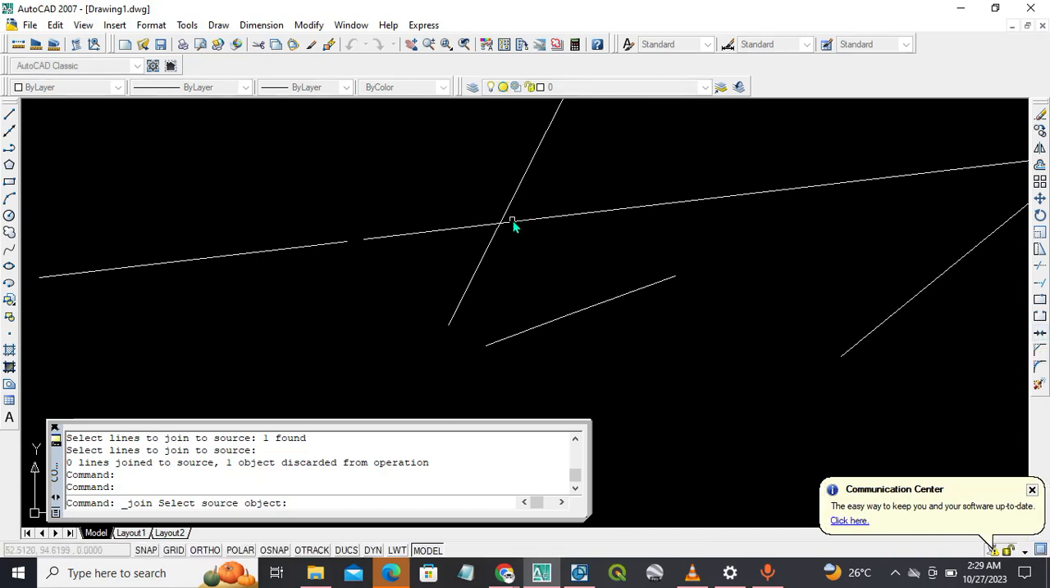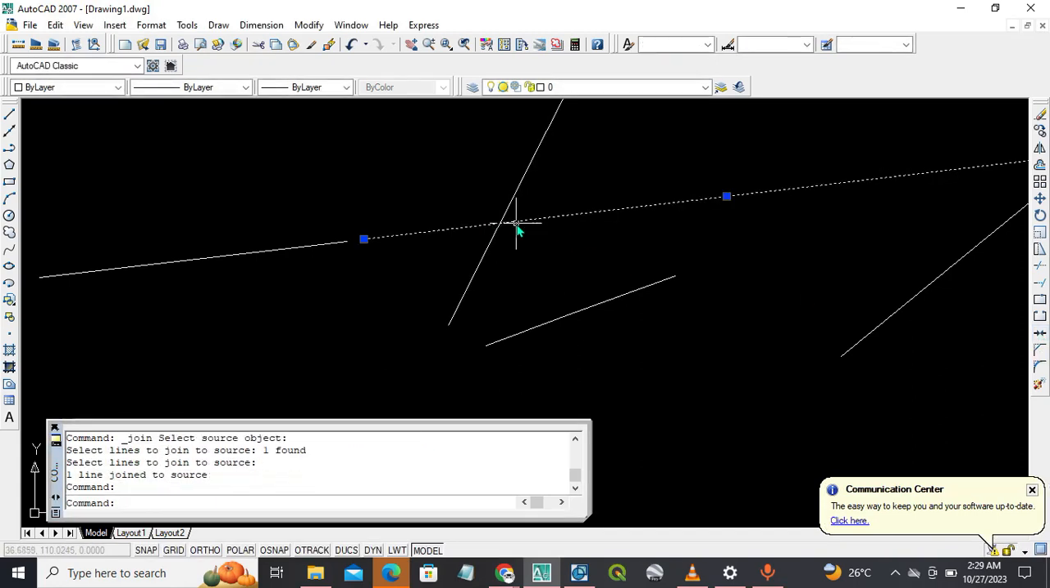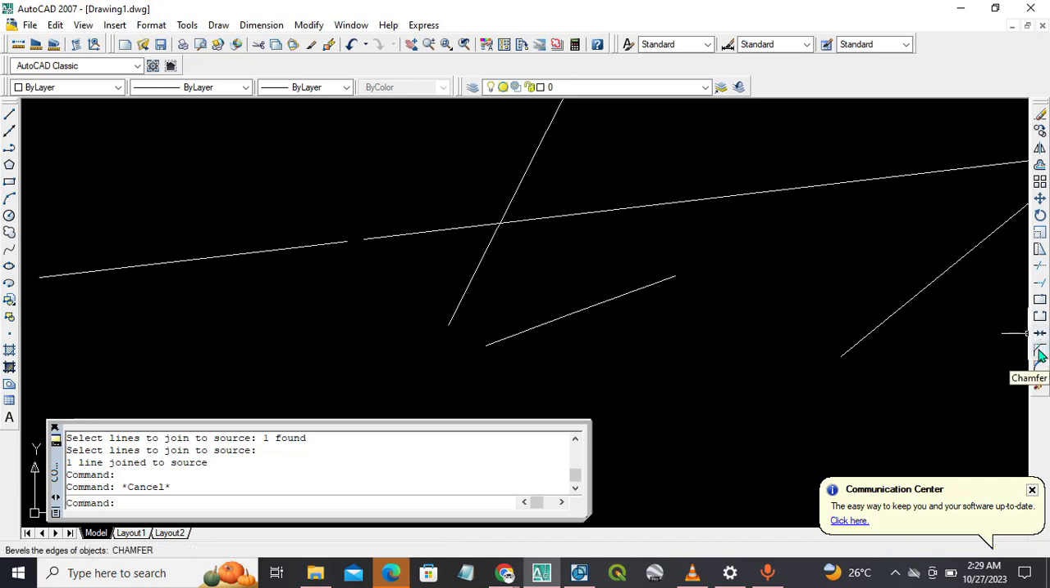Let's try one more time. Can you see? They were separate lines, but now they have become a polyline. So that is the function of join.